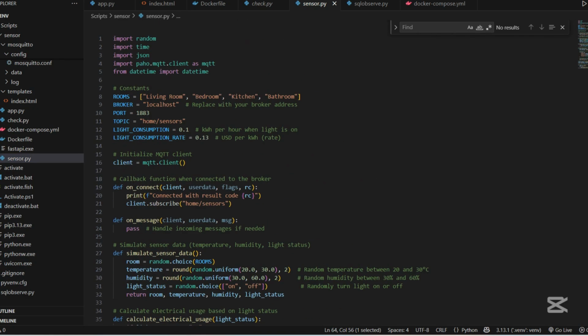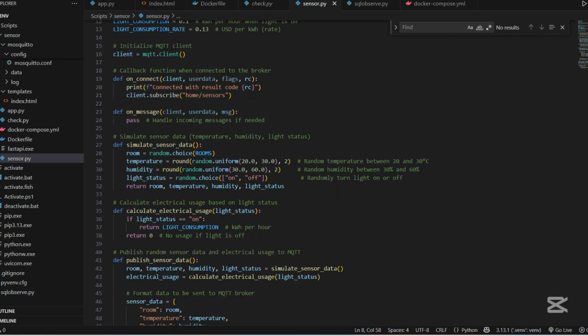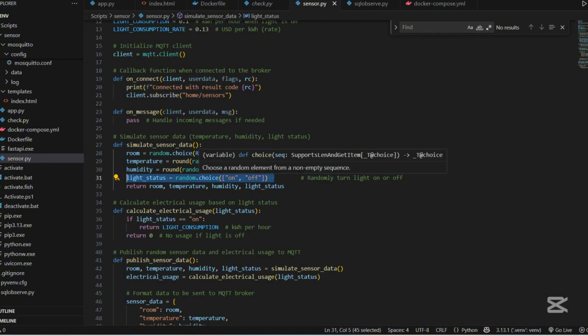Okay, this is my code of the sensor. You will see we have a living room, bedroom and kitchen. This means a sensor is attached to every room, and we can monitor it by user website. But I don't have any equipment, so I will use random values, and it will simulate our activity.